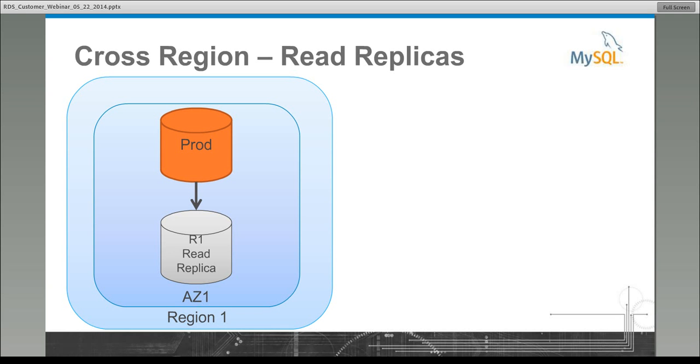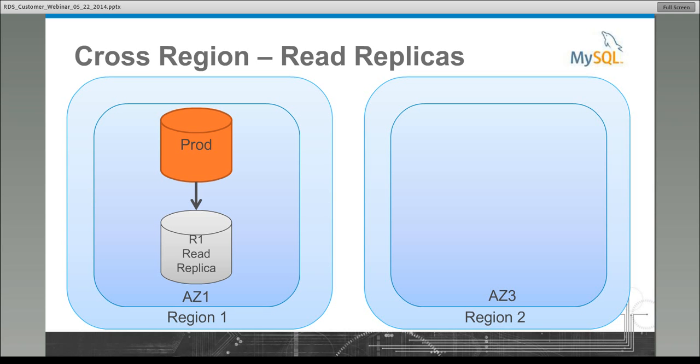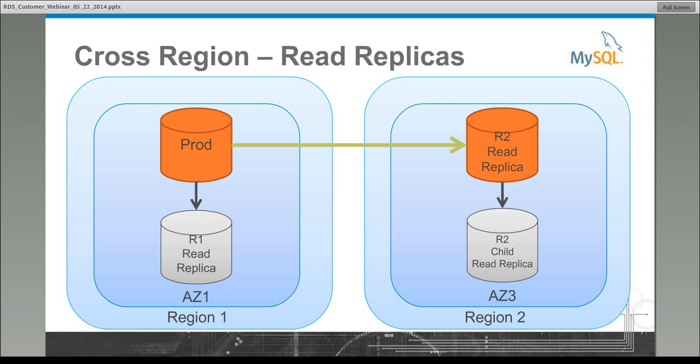The other feature we have for disaster recovery in terms of cross-region is read replicas. And this is one of my favorite features with RDS because I think it's very powerful. What you can do here in this scenario is you have your production database and you have a read replica attached to it in region 1. With just one API call or a push of a button, you can say, hey RDS, create me a read replica in another region in some other AZ. And then you can create read replicas off of that.